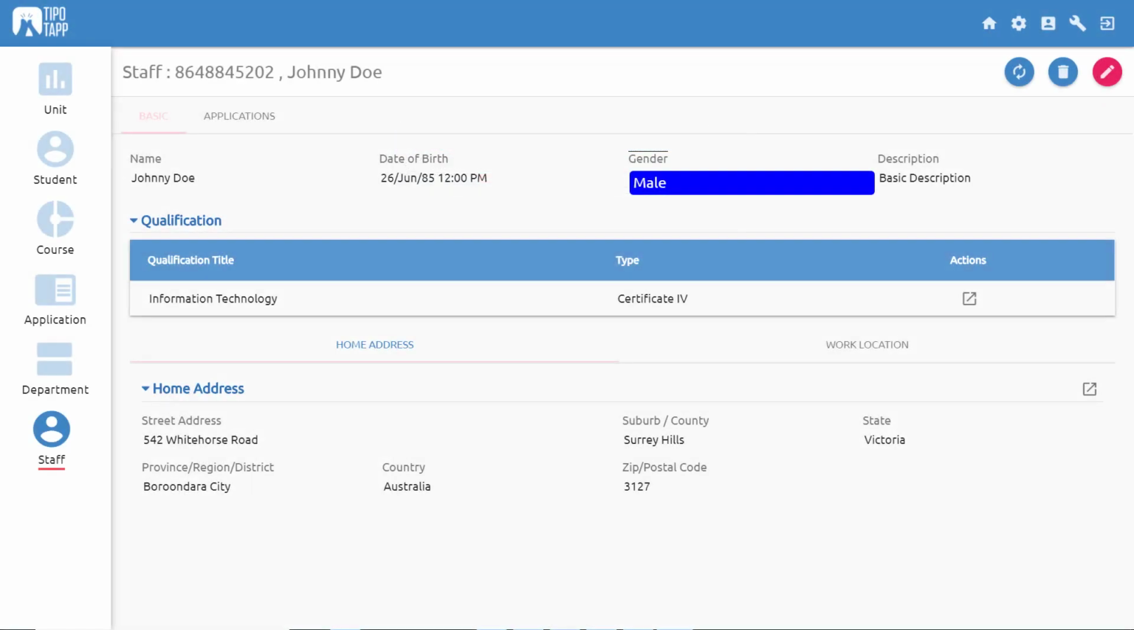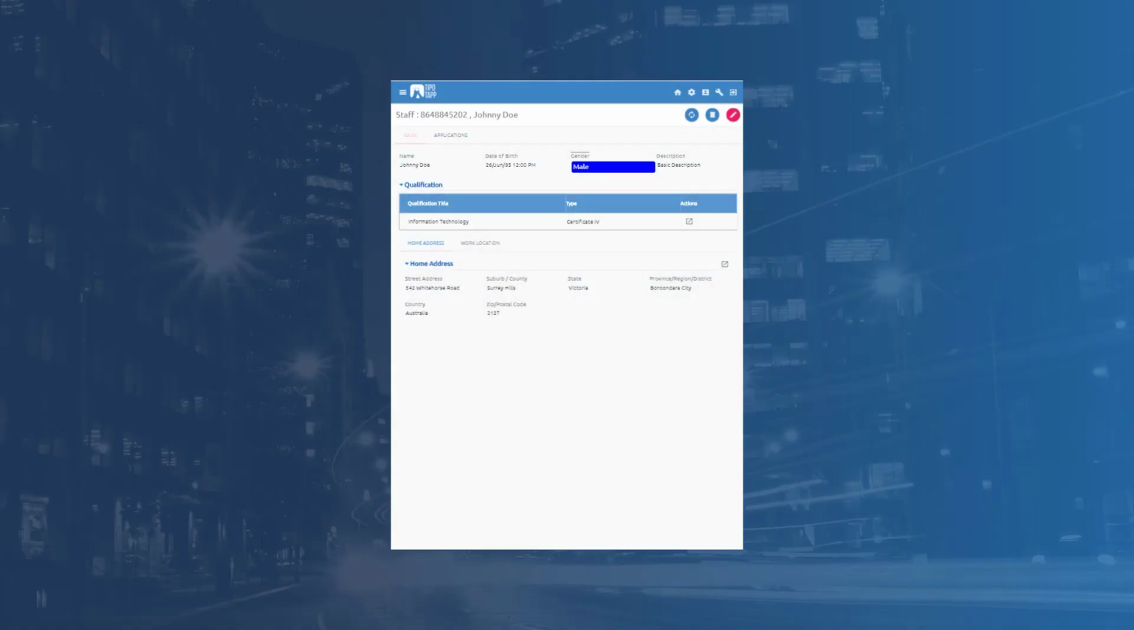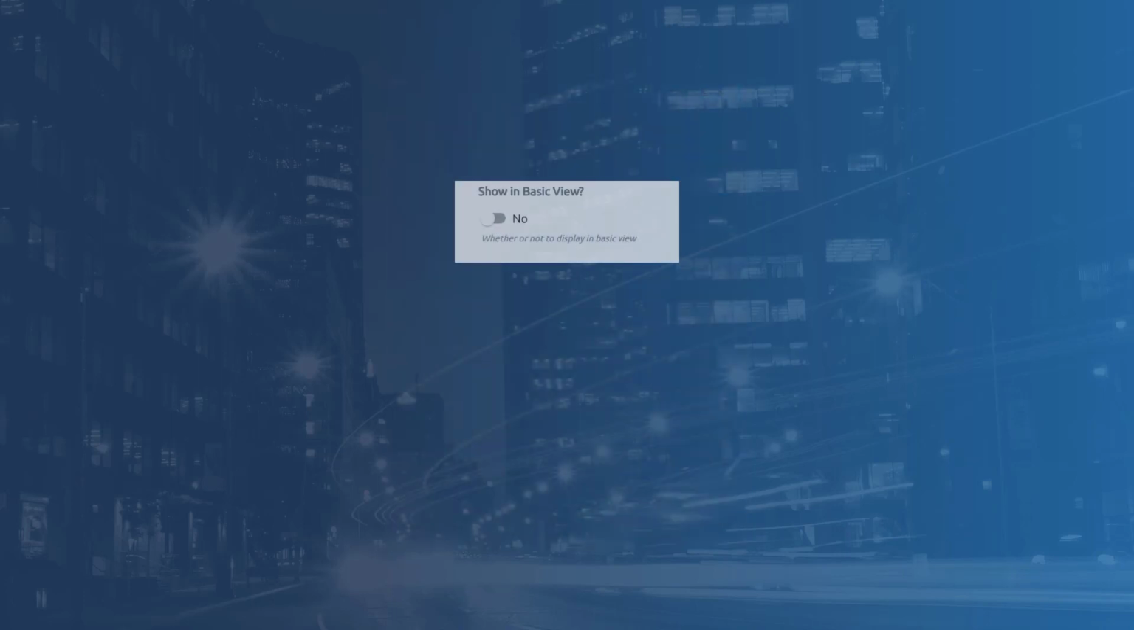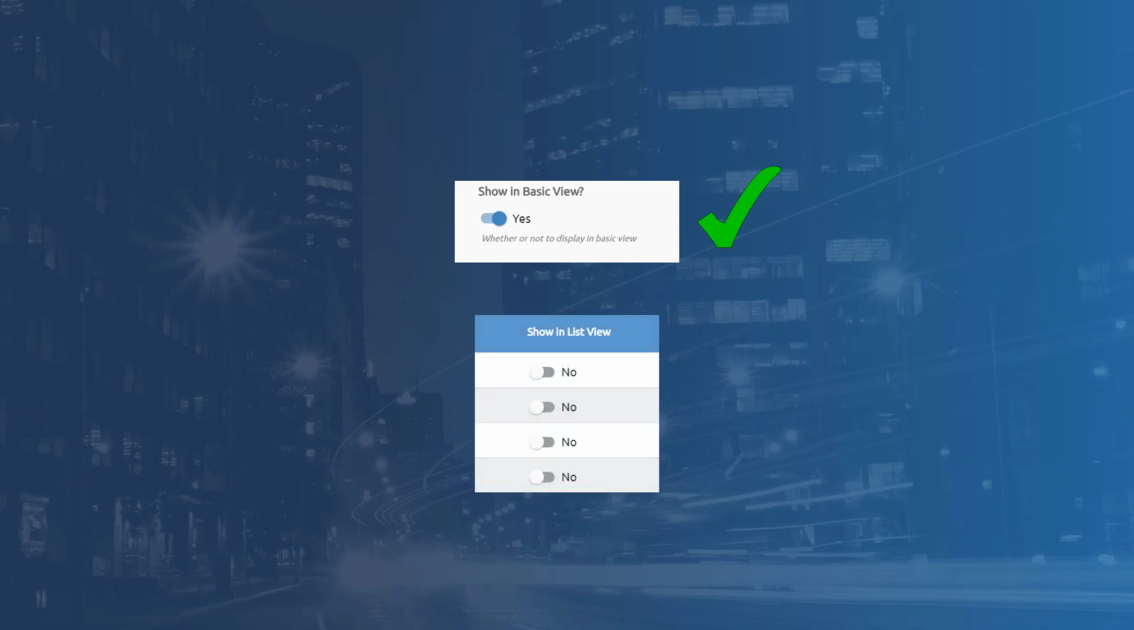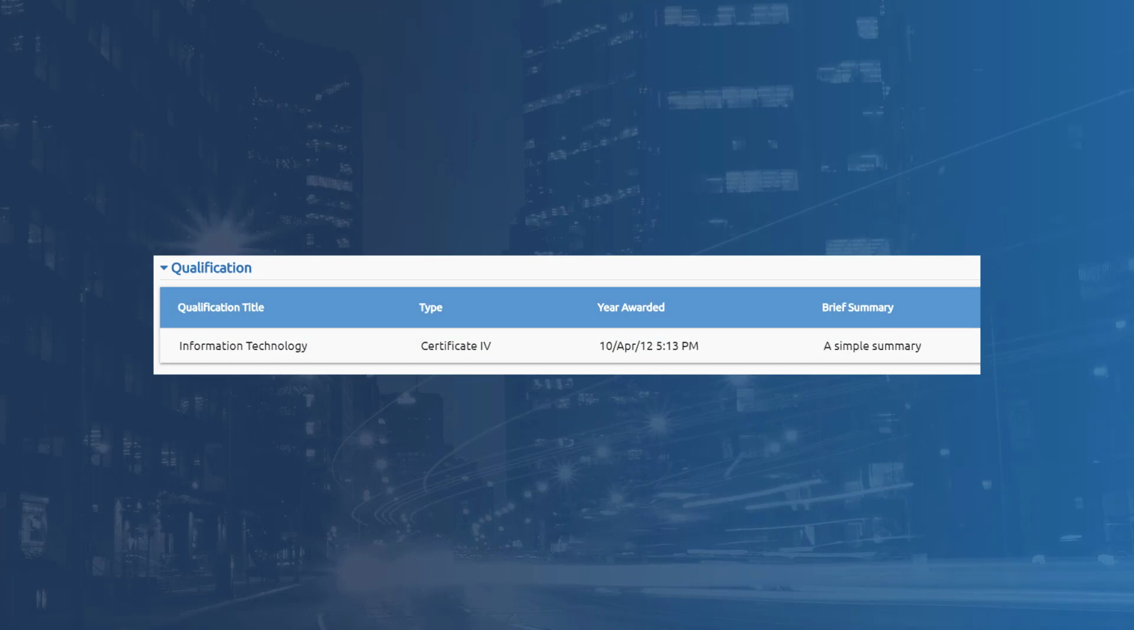Go into the detail of a staff member and see what happened to the qualification section. You can view the qualification section in grid view in all screen sizes. Also, you'll notice that the number of columns has stayed the same. To have more columns appear, you'll have to enable Show in Basic View for each of those fields. Remember, this is a different setting than Show in List View. Let's try that now. And now, as expected, you can see more columns in the qualification grid.